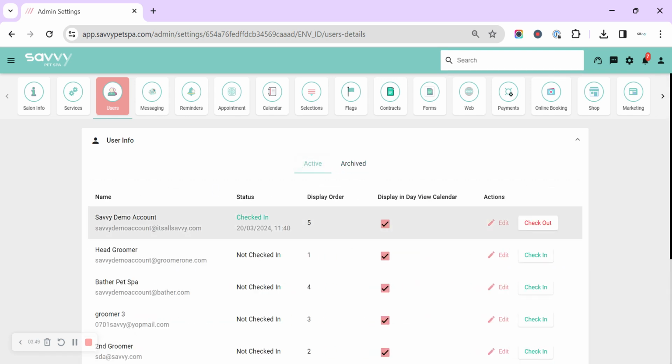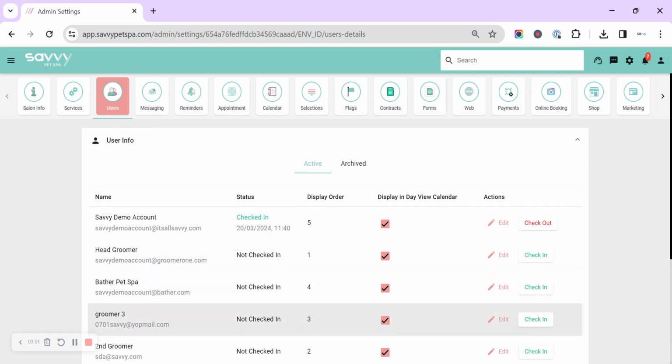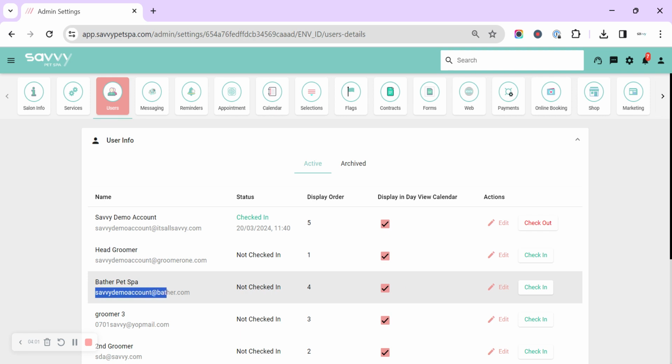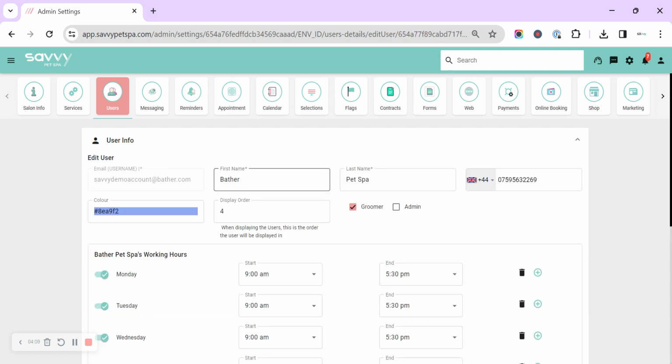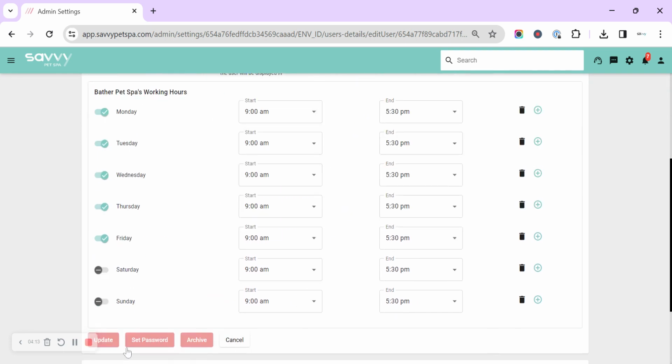If we need to change the name of a groomer, the email, just pop into help chat, and we can update that email for you anytime. Just let us know what the email is that is currently there and what the email is that you'd like it to be changed to, and we can do that for you. To update any of the other names, first name, last name, you can come in and you can edit those and update at any time.